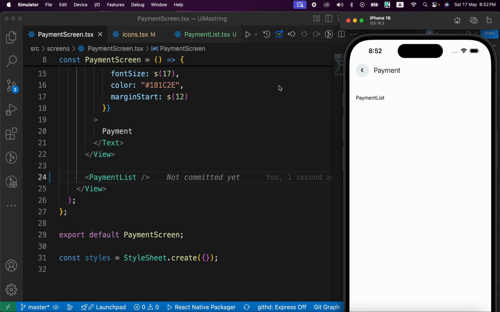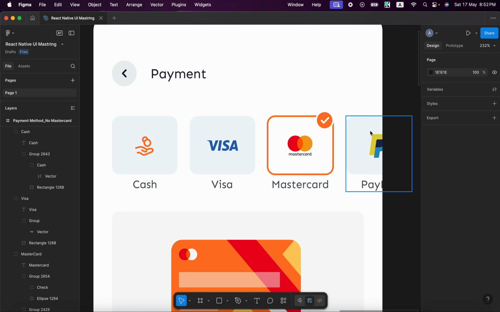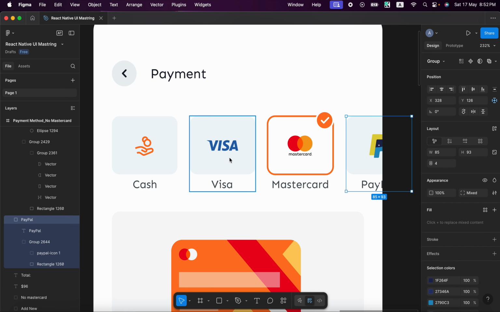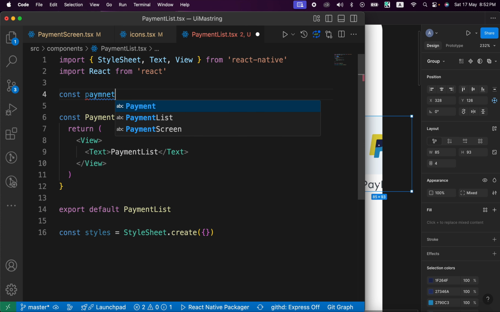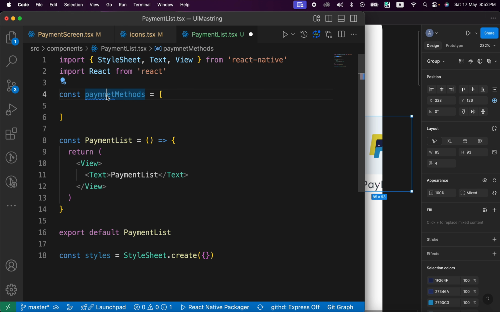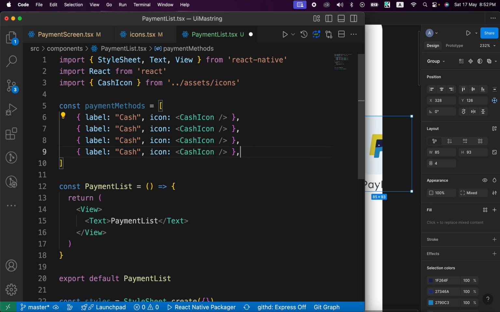Then I'm gonna create our list of data. We've got four payment methods here, so I'm gonna create an array and put them inside it. Let's name it payment methods. Each item is gonna be an object that has a label and an icon. The first icon is gonna be cash icon. Let's duplicate this four times.